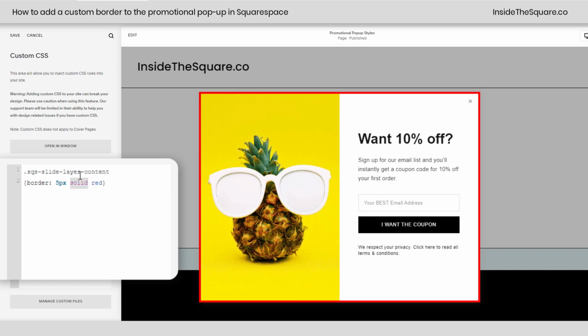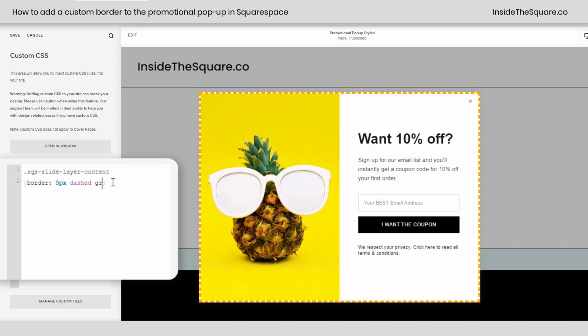Instead of solid, I can have a dotted border or a dashed border. And instead of red, I can make that any color I want it to be, like orange or green, whatever you want to do for your site style.